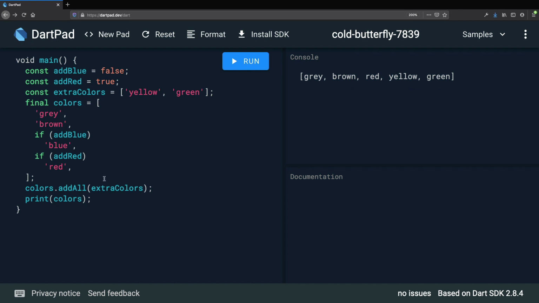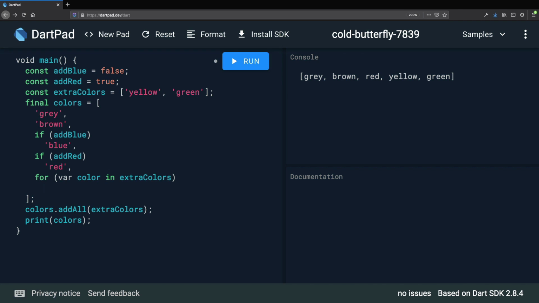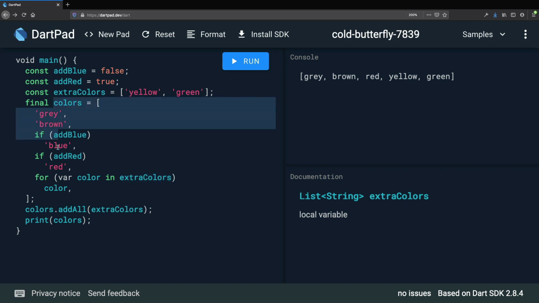So this code works, but if we want, we can accomplish the same thing using the collection for feature. So this is how it works. Over here, we can type for var color in extra colors. And on a new line, we can type color. And remember to add a comma, like this. And what this does is to iterate through all the values in this list and adds them to this collection on the fly.